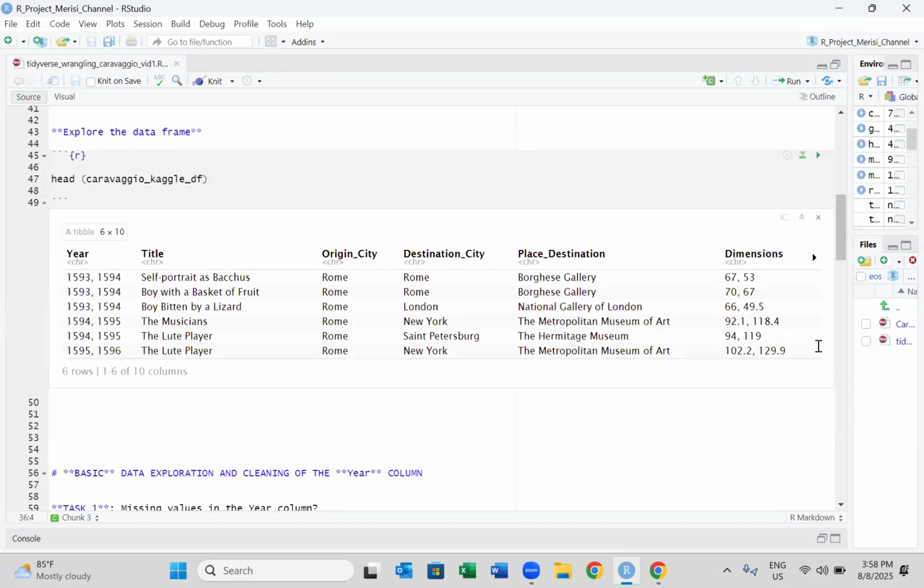And sure enough, guys, as I said, this is a file with information about paintings by Caravaggio. So we have the title of the painting, the year when Caravaggio painted the painting, where he did the painting, the current place of destination, the dimensions of the painting, and so on and so forth.